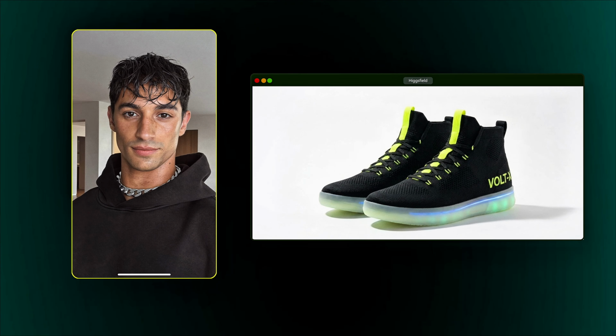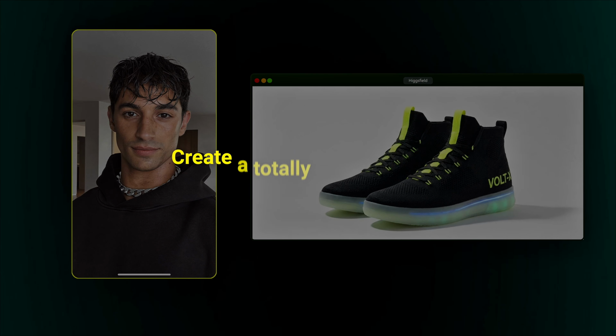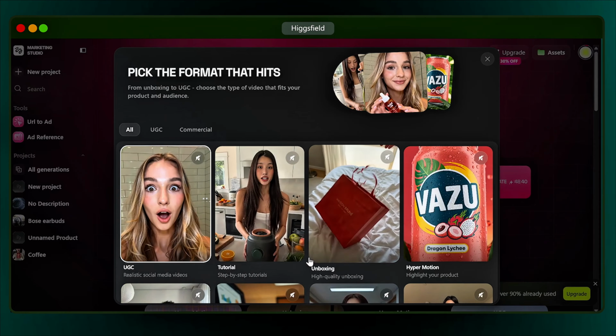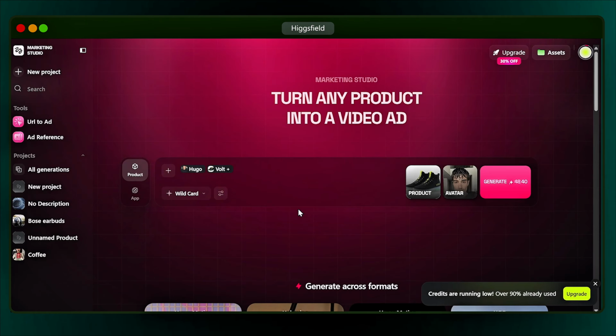Now, let's keep the same assets and create a totally different style. Wildcard is the format you use when you want to build a whole visual world around your product instead of just showing it. And what comes out of this one genuinely looks like a scene from a short film. We're staying with Hugo and the Volt X. Just change the style to Wildcard and the duration to 15 seconds.